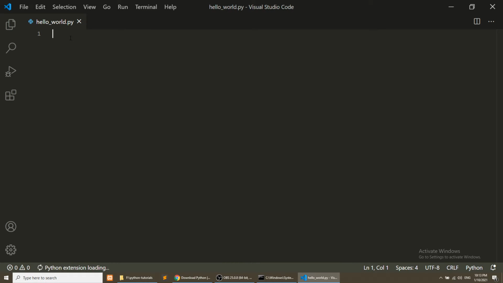We simply write print hello world. Visual Studio Code automatically colors the function and the string in different colors, so that we can easily identify which is the function and which is the string that we are writing. Now we will run it.